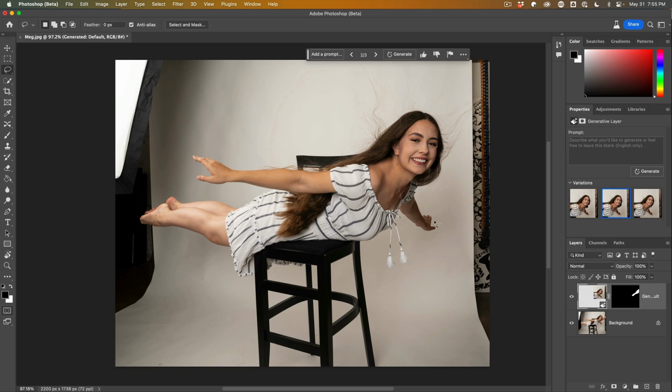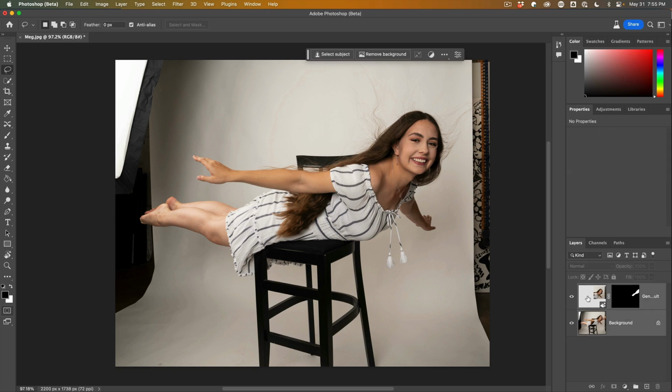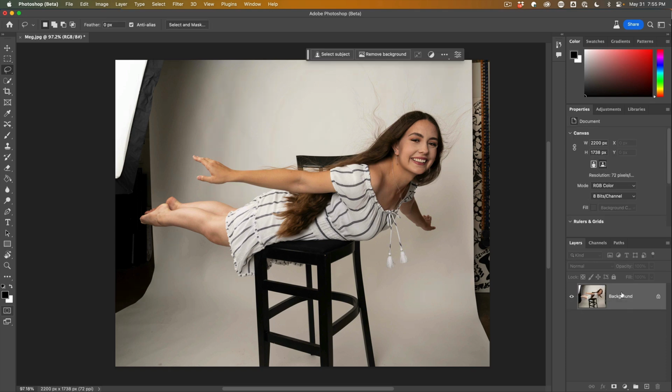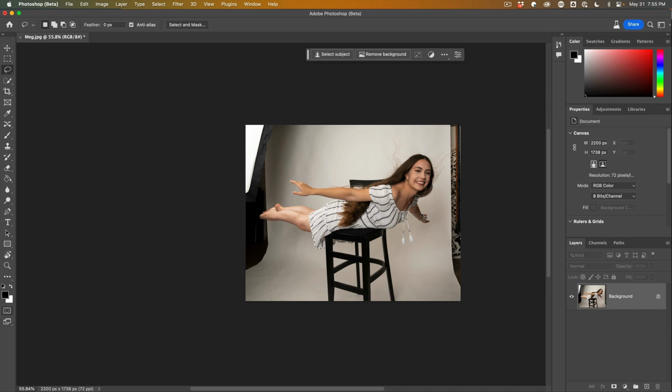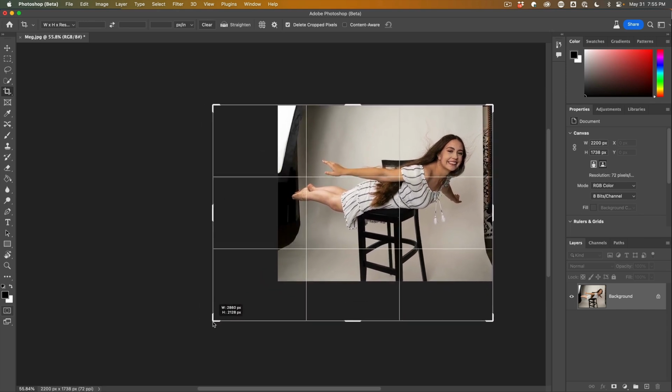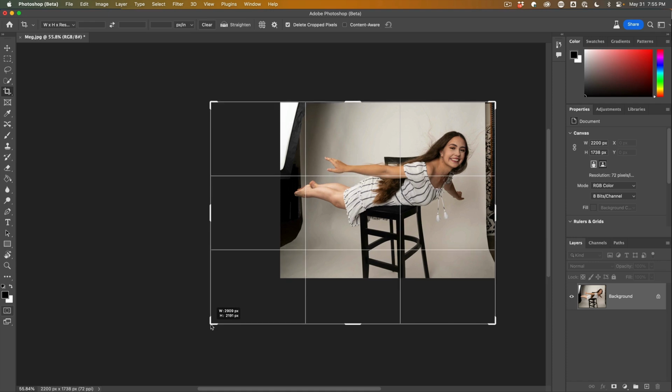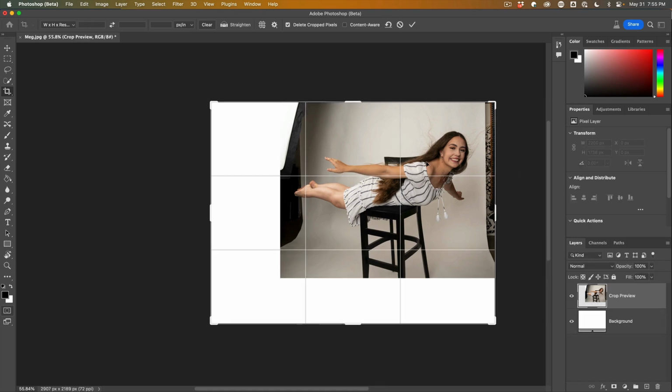All right, so the next thing we're going to do is something I don't do a lot, but I'm actually going to press Control E and merge these together because I just want a nice clean plate without that arm there. All right, excellent. So the next thing, let me zoom out. I think we're going to expand this image a little bit, so let's grab the crop tool here and drag it down and out a little bit. Give us a little bit more space, so she's kind of flying out in the front.